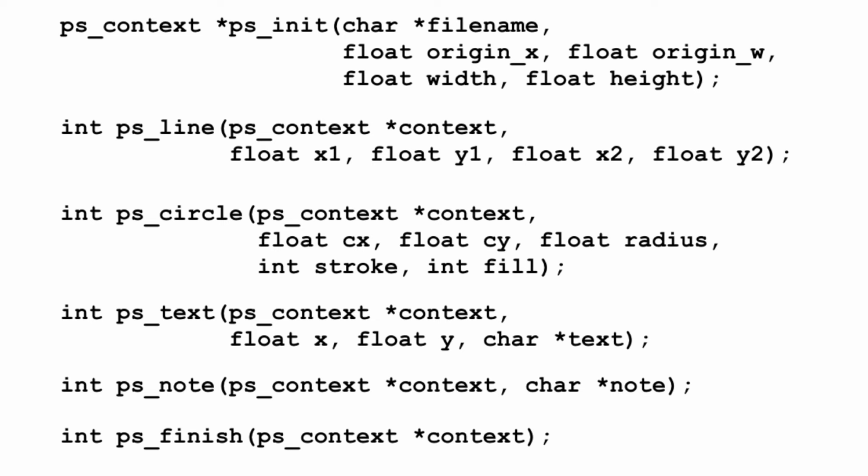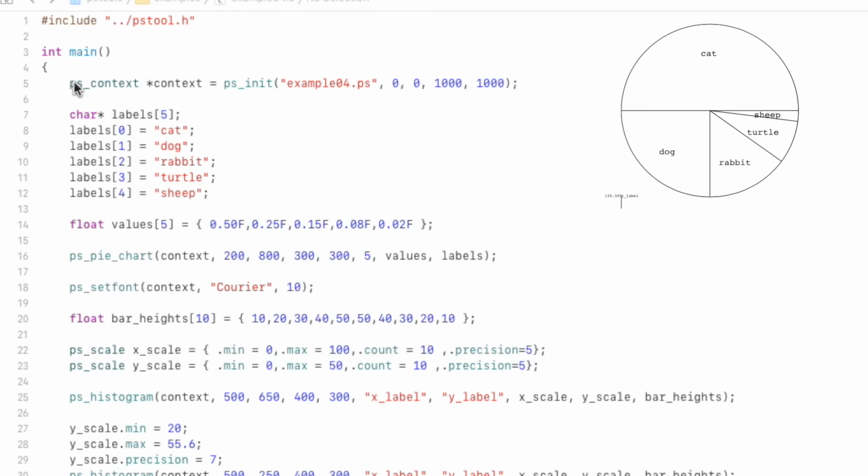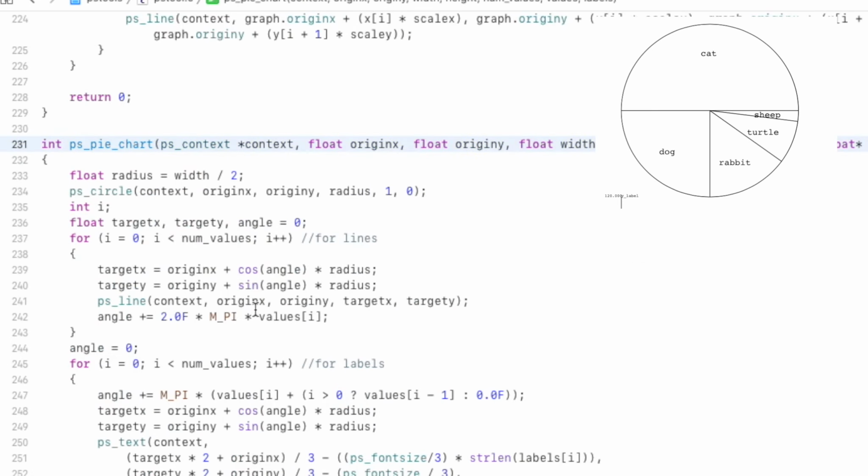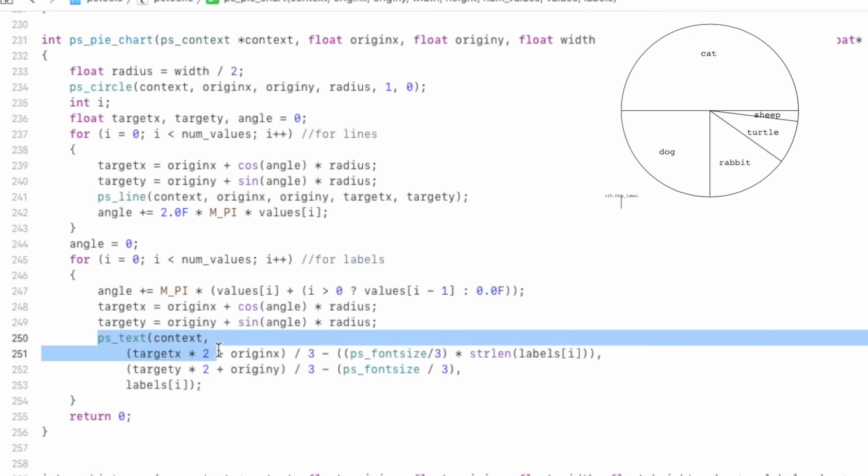So let's take a look at this thing in action. Here's example 4 from the library, which draws a pie chart and some histograms. It's not too tricky. We open the file to generate some PostScript, and the drawing surface is 1000 by 1000. And then we've got PSPieChart, which draws a simple pie chart. Here we've got 5 items going in. Let's dive into PSPieChart and show you how this works. Not a lot of code. We draw a circle, and then here we draw the individual lines. And then down here we draw the text labels. Just a couple of loops, some simple trig, and calls to basic circles, lines, and text.